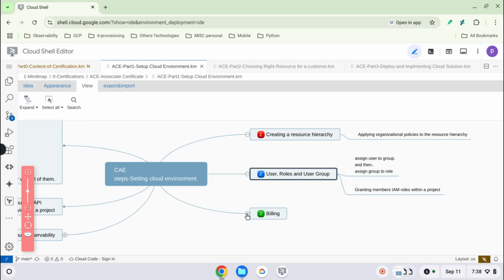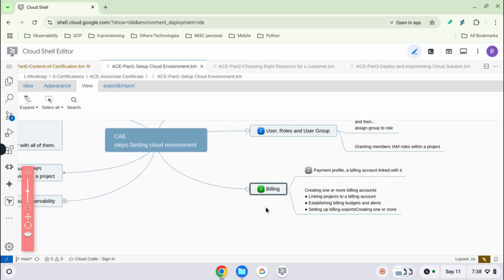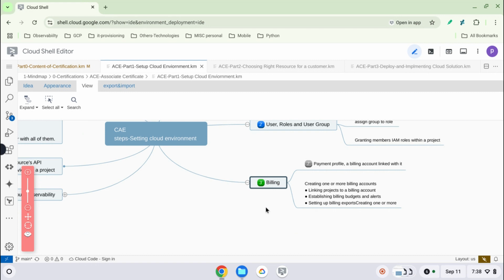Then, with respect to billing: payment profiles and one or two billing accounts. Each project will have one billing account, and that is very important. Once you enable billing, only then can you create resources for any project. So this should be done at the very first. So billing accounts, then linking a project with the billing account, then establishing billing budgets and alerts. This is very important.